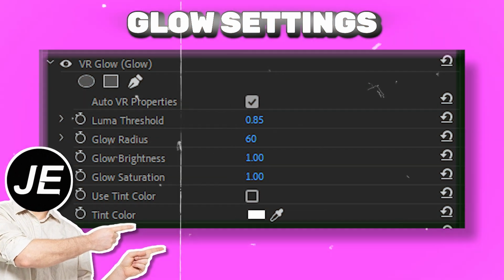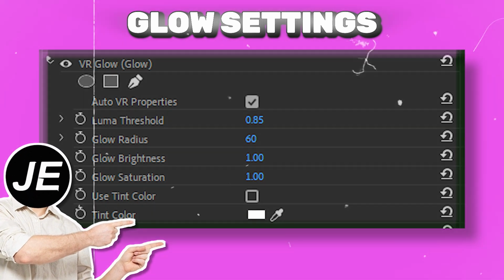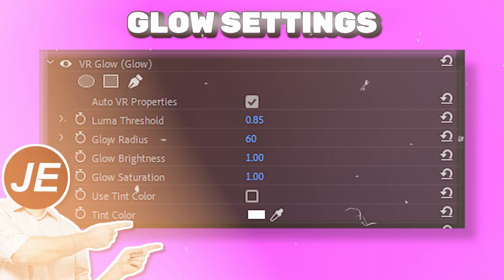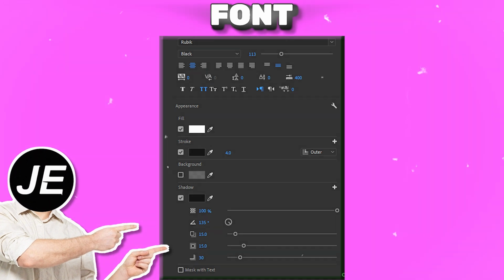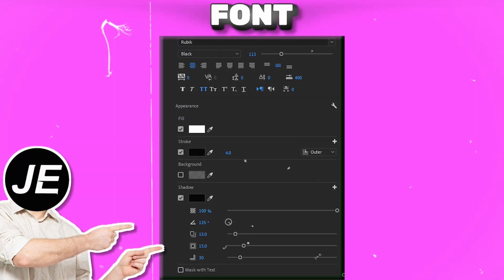And if you haven't followed my previous videos, here are the glow settings that I use for my text. It's pretty simple, it's just a VR glow. And for the font I use the font called Rubik, and here are the settings for the text. So if you haven't watched my previous videos, there you go.